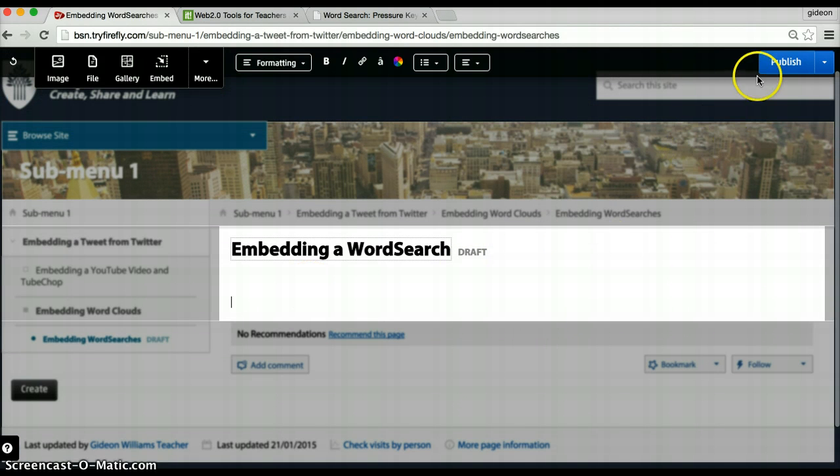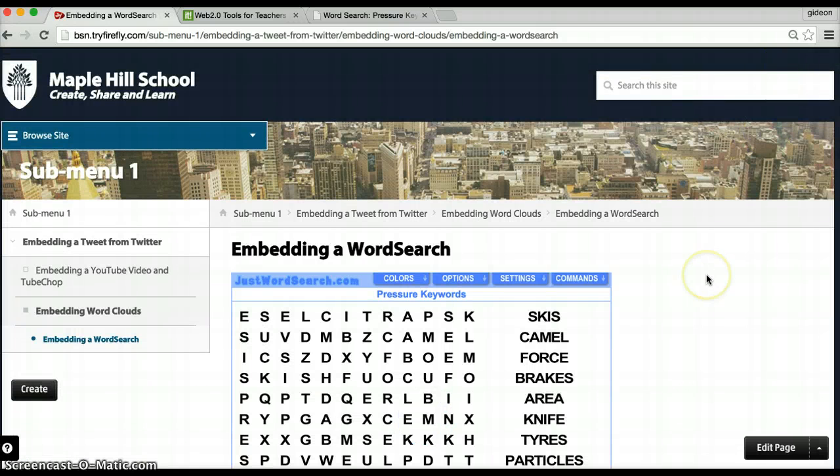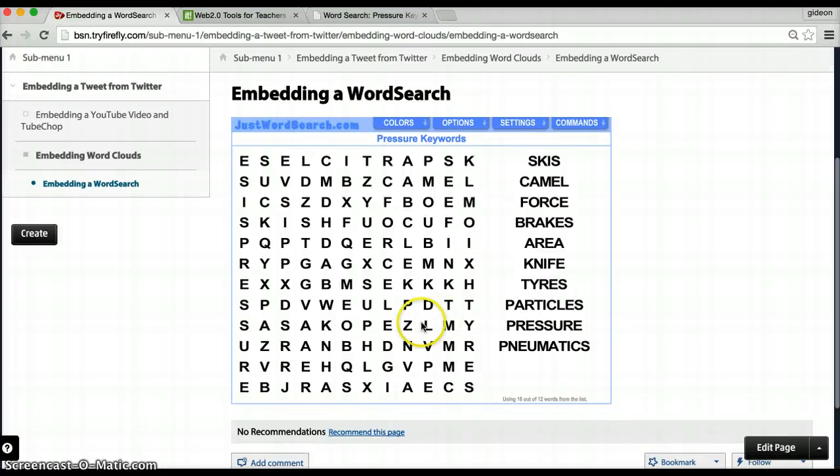I think it is there. Let's press publish. There we go. There it is. And let's see if it still plays. So let's go and find another one. I'm never very good at these things. Let's look for a K. Skis. Oh, there's pressure. So click on P of pressure, drag it all the way down, let go, and there you go. Pressure has been selected.